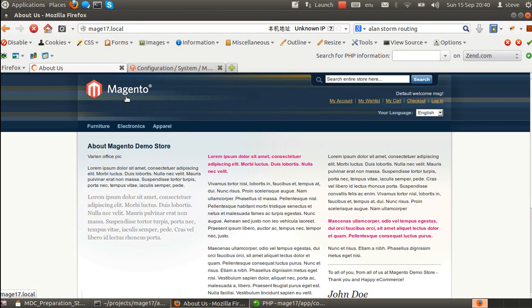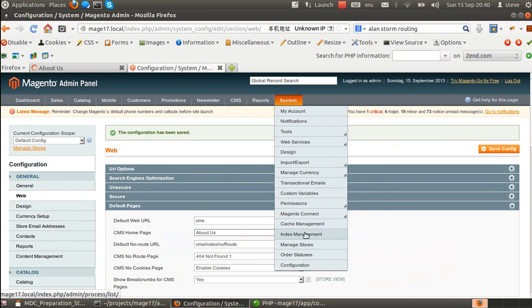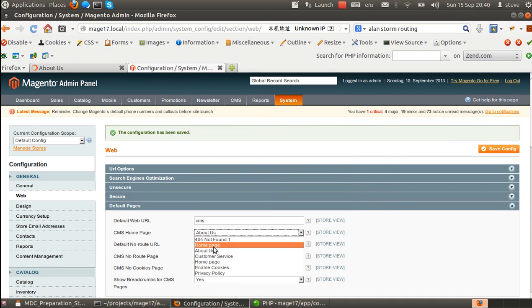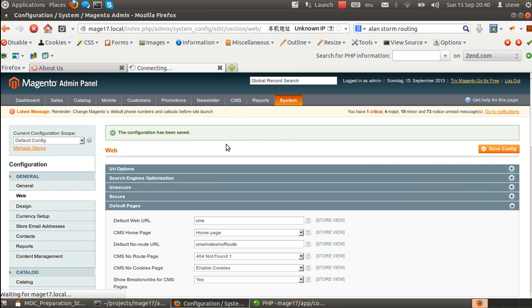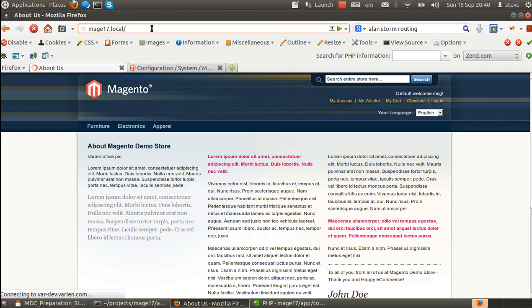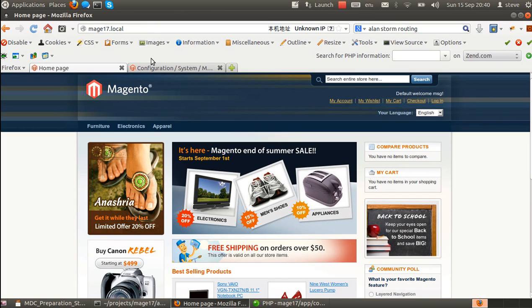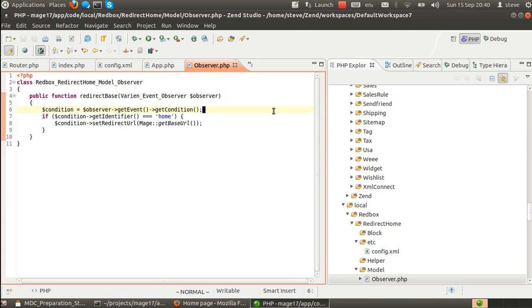There we go. So yeah, home page is being redirected to the base URL. If I were to set the base URL to not about us but homepage, save that. There we go. And now we hit home again. Boom. There we go. We're on the home page. So all in all, very kind of simple way to do this.